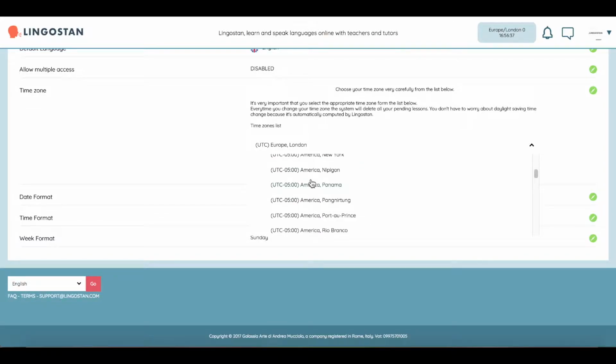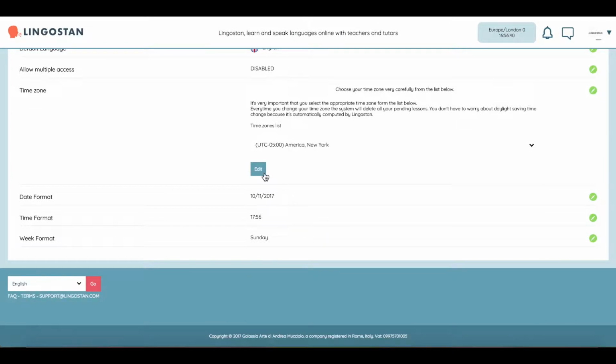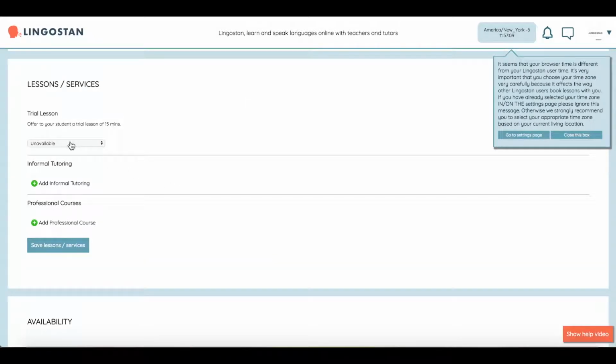Once you have changed your setting, it will change in the top right of your screen. Make sure the time zone in the top right of your screen has changed. You may have to click the Edit button more than once for the change to take place. Once you have completed this step, navigate back to your profile page.